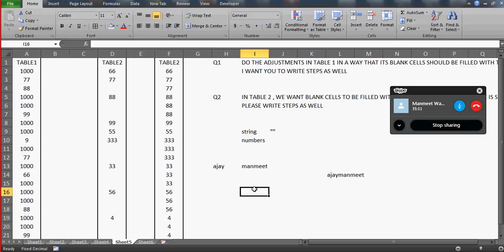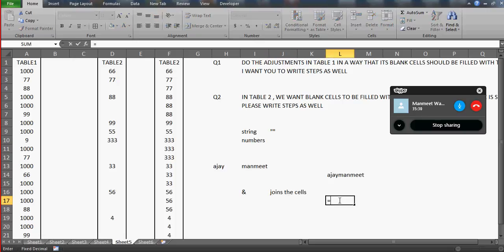Yeah, so that's what I was telling you, that today I'm going to tell you a formula which is called the AND to begin with, right? This AND means that it actually joins the things, or you can say joins the cells. For example, now if I say this AND, I'm going to write this hyphen and again this cell which has Manmeet. See, this is going to be the output.